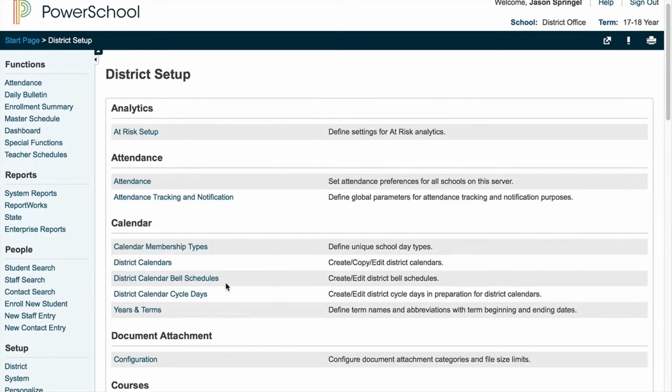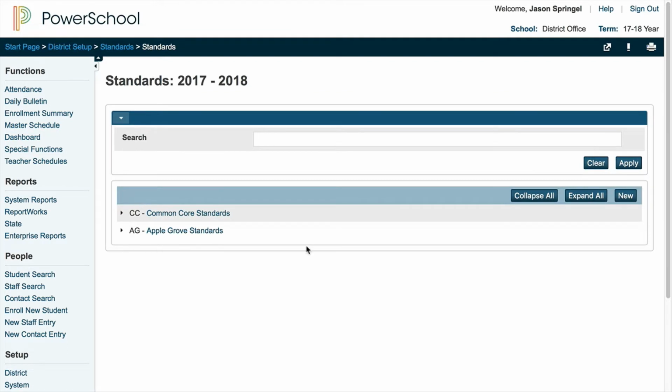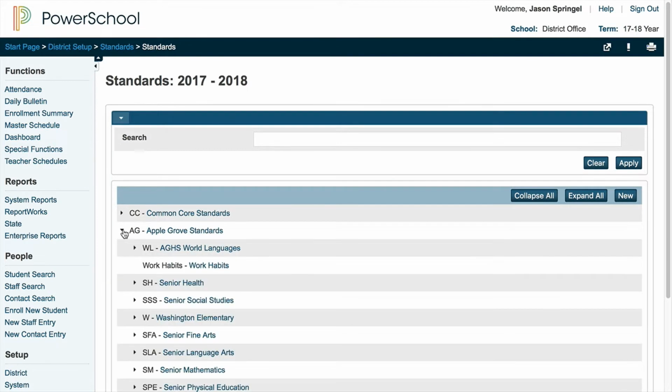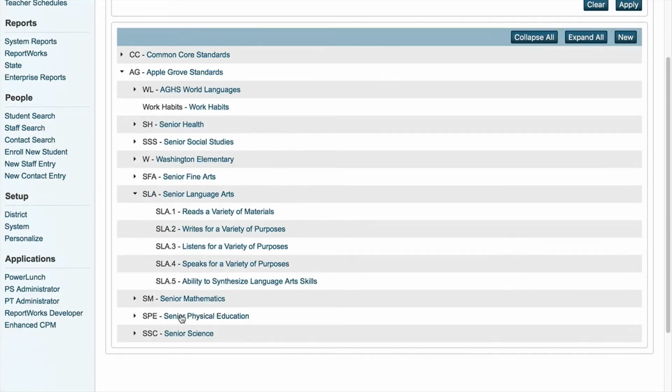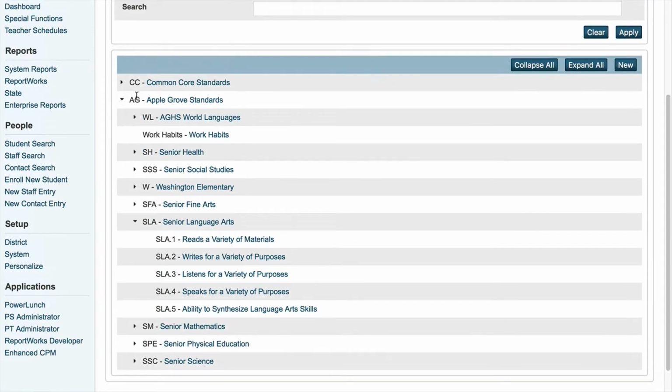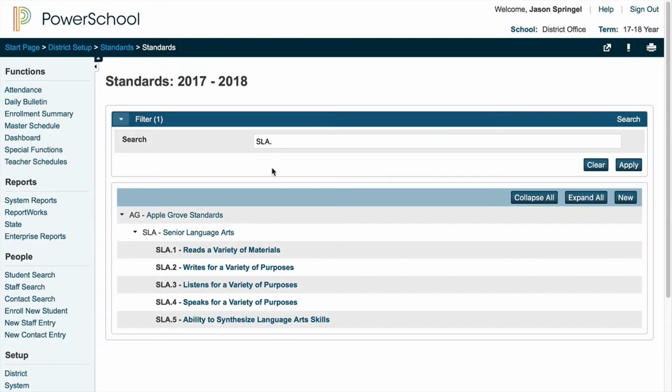And then as we go back to our standards, if we wanted to assign that to a standard, we would go into List Standards. Really important to remember that you have the search filter here. If I know, for example, I want my senior language art standards, and I know they all start with SLA dot something, I can start drilling down, and then there's SLA, and now I can see them all. But what if I had a lot of standards? I could have just come up here and said SLA dot, and that would filter right to those standards. So don't forget you've got the filter here that can make it easier to find what you're looking for.